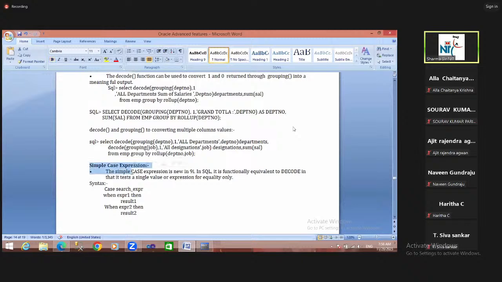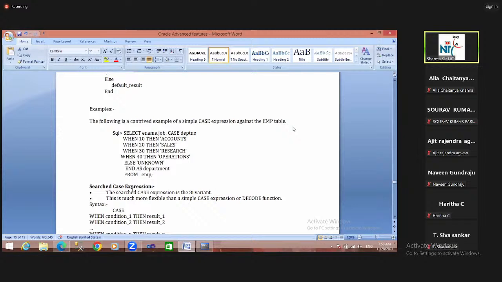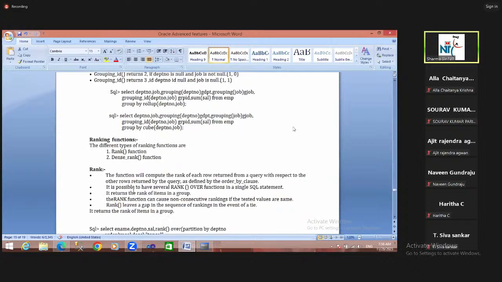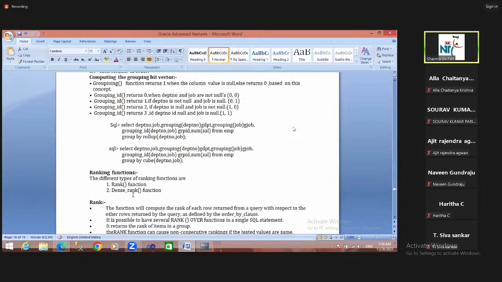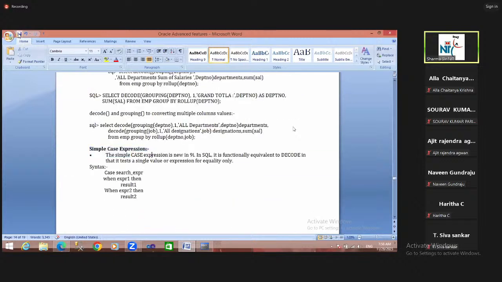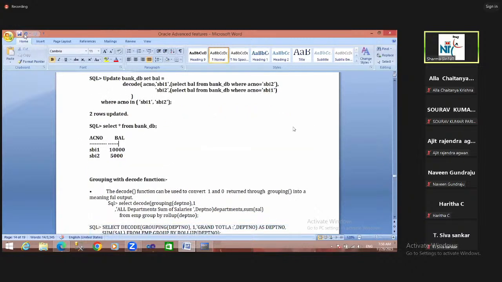Next one is the case statement. We completed case, but it comes again, case and searched case, both come. After that, ranking functions are there. These things we'll discuss in the coming session. Try to practice all these queries. You can learn this query by heart, guys. This is an important query.